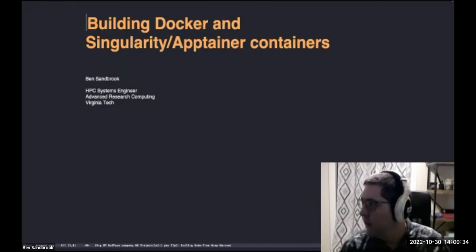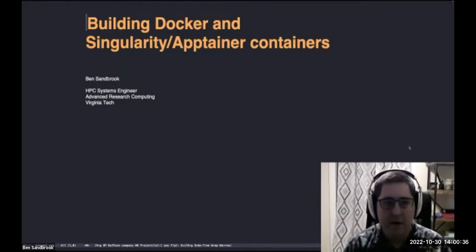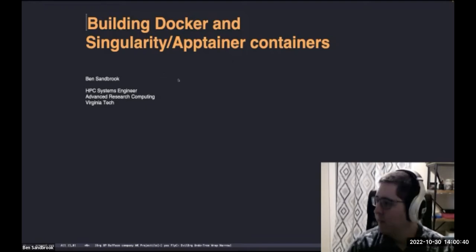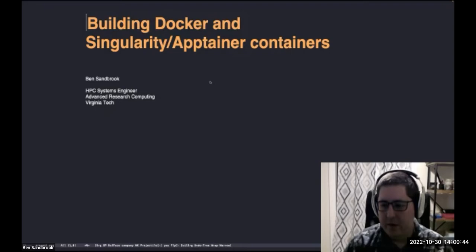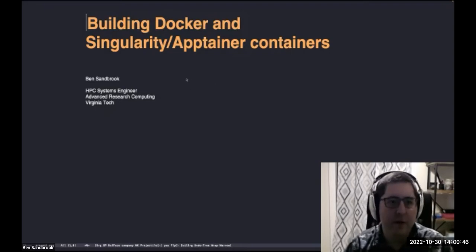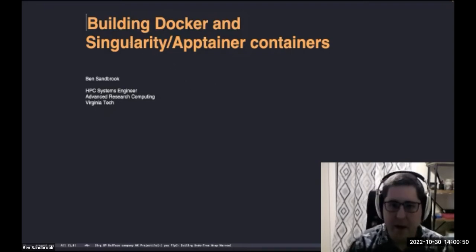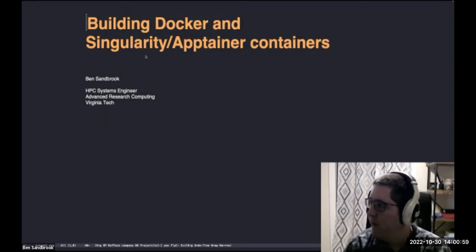All right, we're at 2 o'clock, so I will get started. Can everybody hear me okay? Yep. All right, cool. So this is a brief tutorial on building Docker and Singularity / Apptainer containers. I'm Ben Sandbrook. I'm an HPC systems engineer with Advanced Research Computing, ARC, at Virginia Tech.